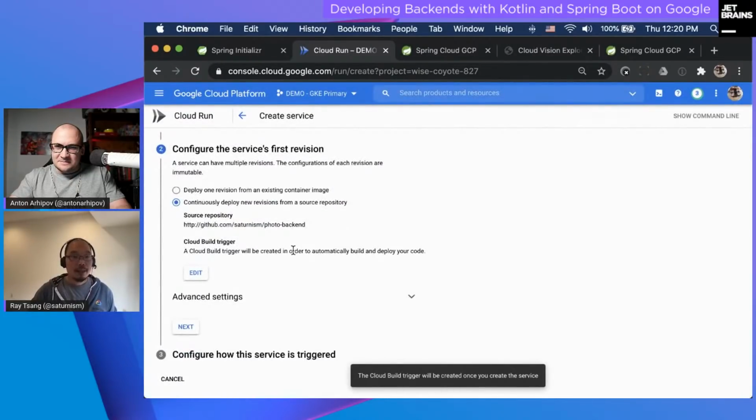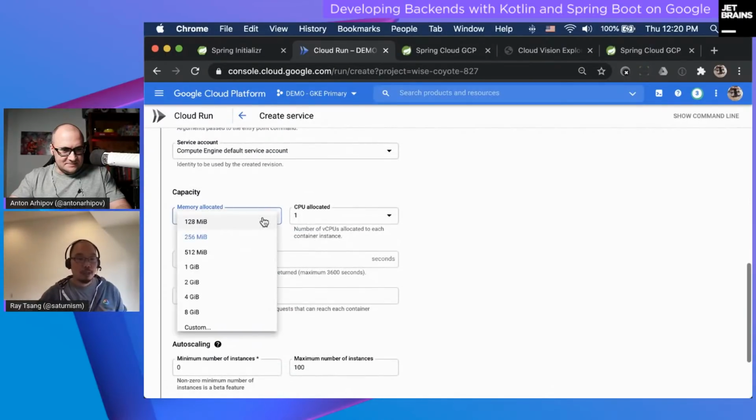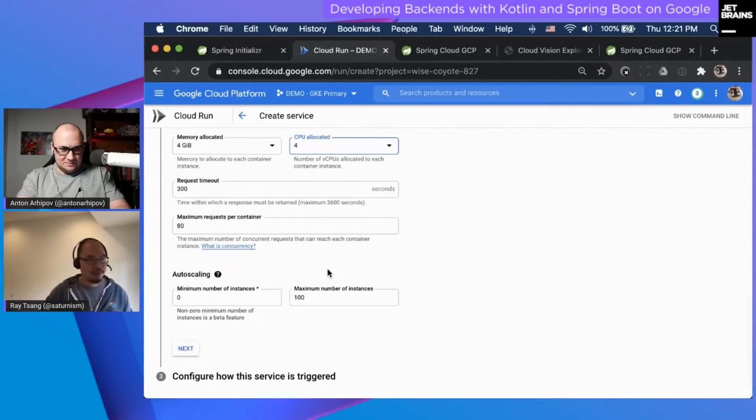And then I can specify how much resources I want to give to this particular application. Okay, so for a Java application, for a Kotlin application running on the JVM, we might need a little bit more memory. It'd be nice to use a little bit more CPU. For the demo, because I want it to be super, super fast right now, because we don't have a lot of time, I'm going to give it as much as I can. So I'm going to give it 4 gigabytes of memory and 4 CPUs.